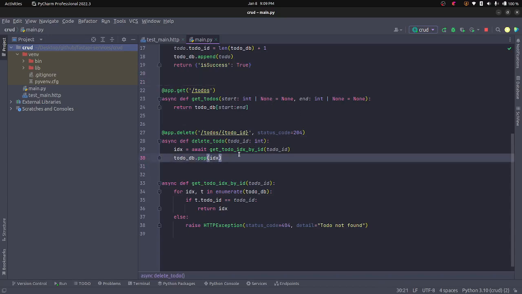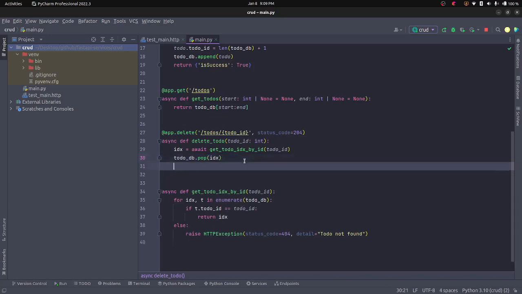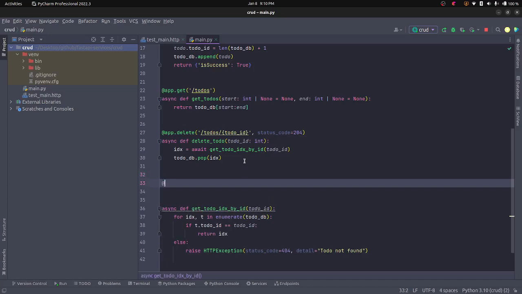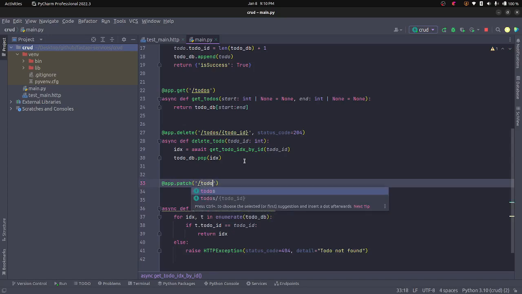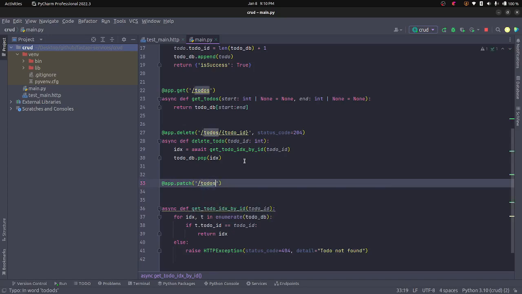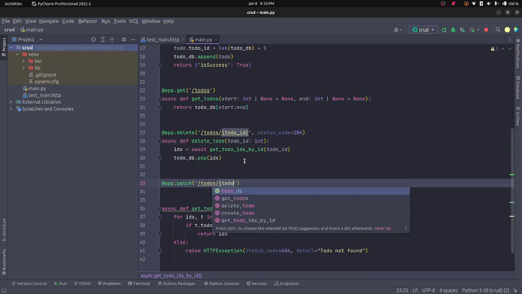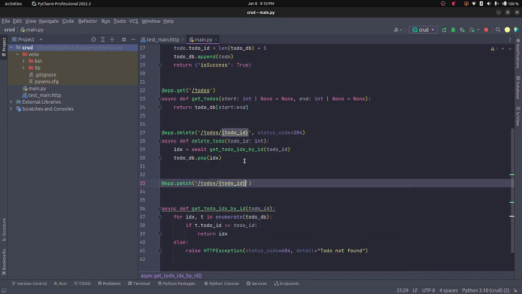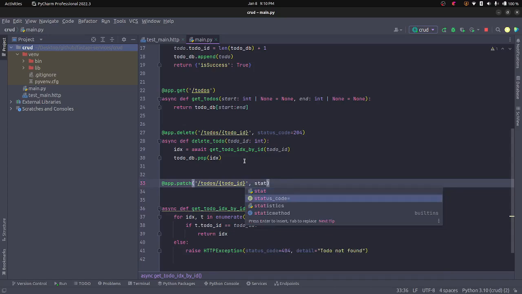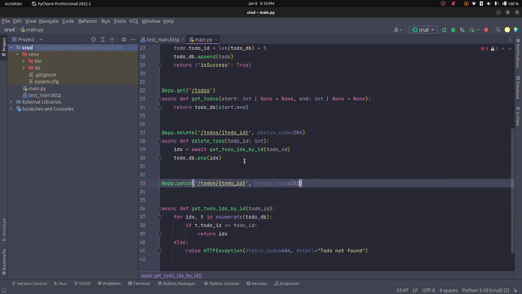So the last thing we want to do now is a patch. So a patch is going to update specific fields inside of the to-do item. So let's go ahead and set that up. So at app.patch, and then here we're going to say todos/ and same thing, todo_id. And then here I'm going to say status code is equal to 202 accepted.